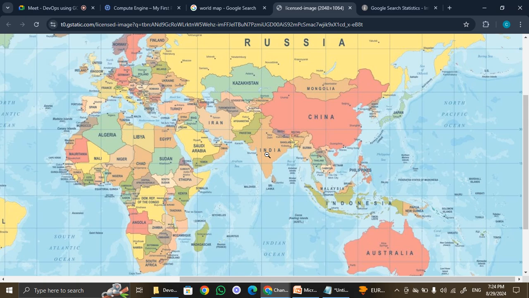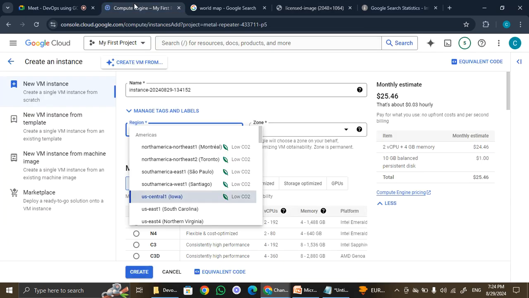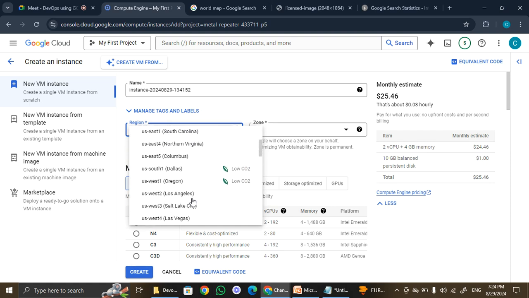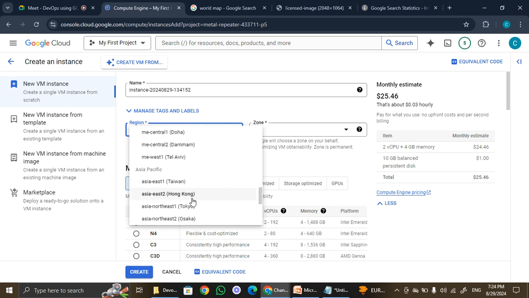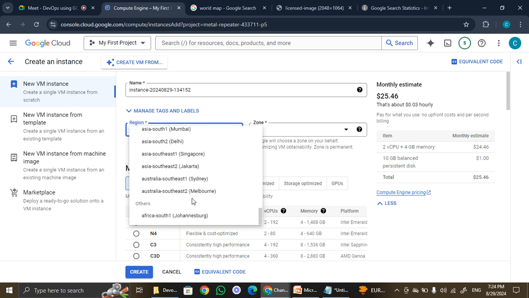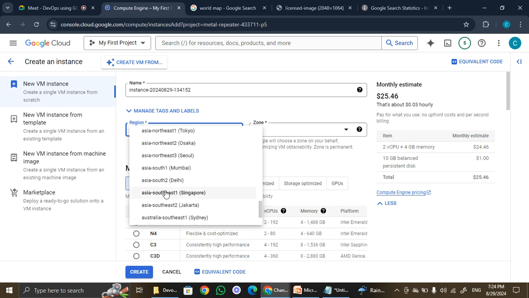Using the same concept, GCP divided the entire globe into these regions. America is one region, Europe is one region, Middle East is one region, Asia Pacific is one region, and others is another region. Let us say Africa, we may be getting other zones very soon.